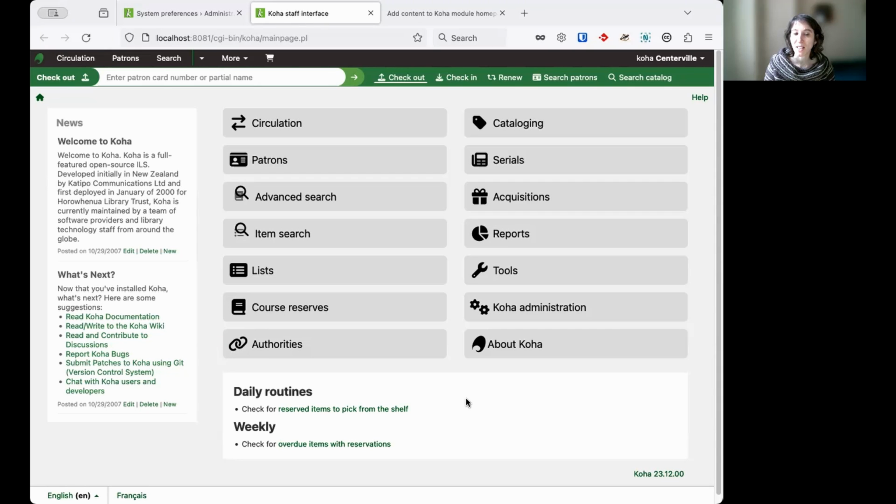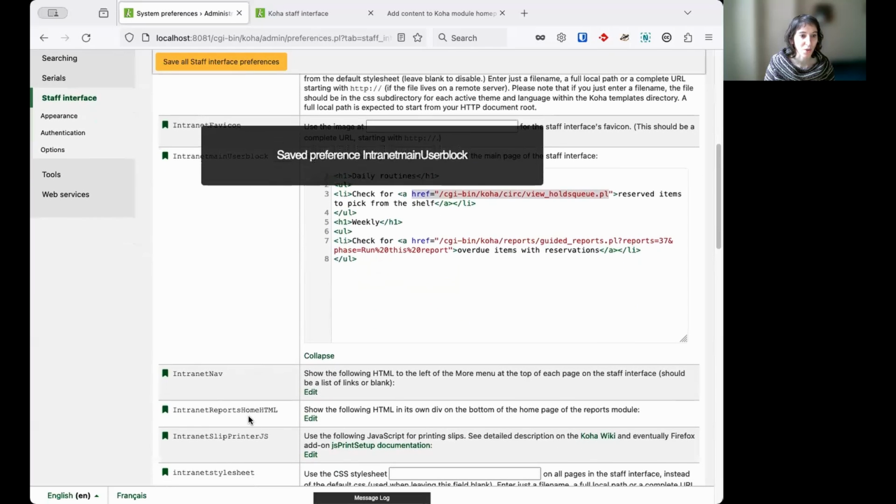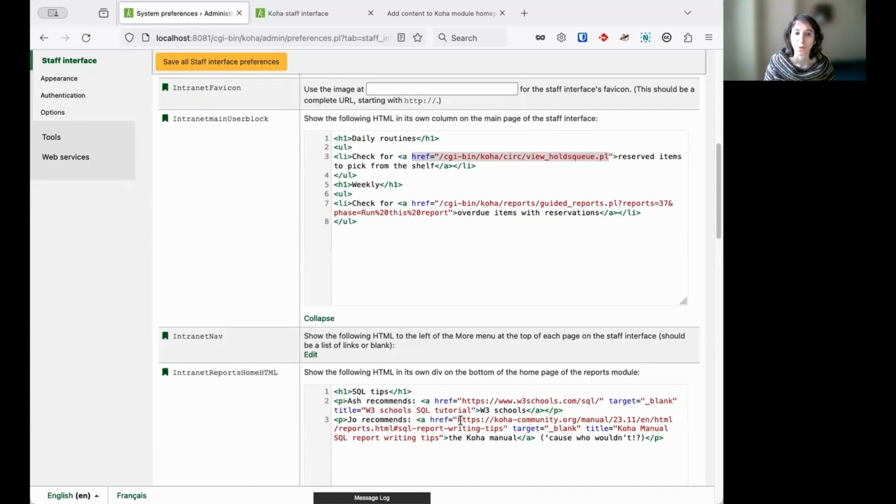I could have made it even longer. I could have included a table, inserted a graph. Again, as long as it's in HTML format, that's going to display here at the bottom. I showed you first thing the report. That system preference is called intranet reports home HTML. So that was the code I had to display.